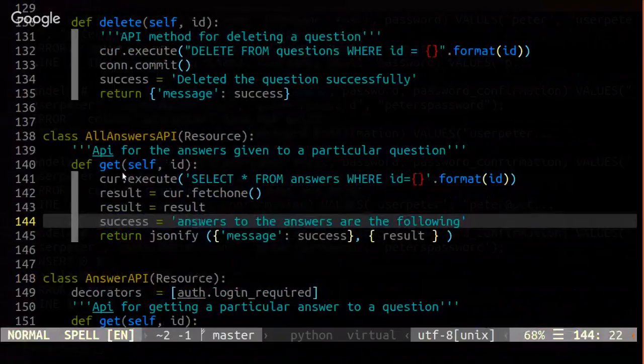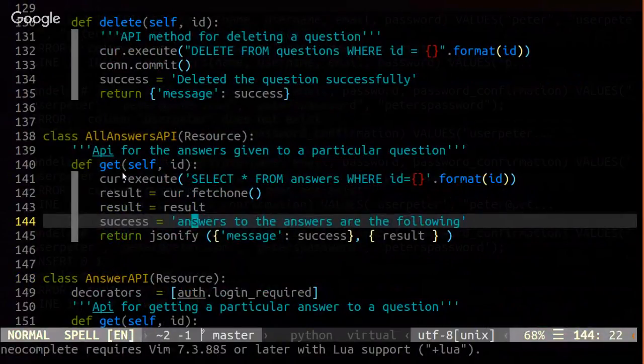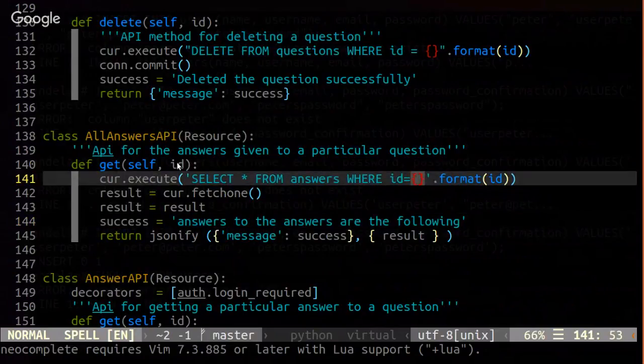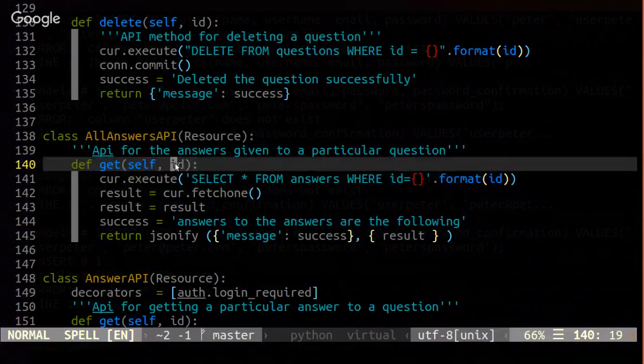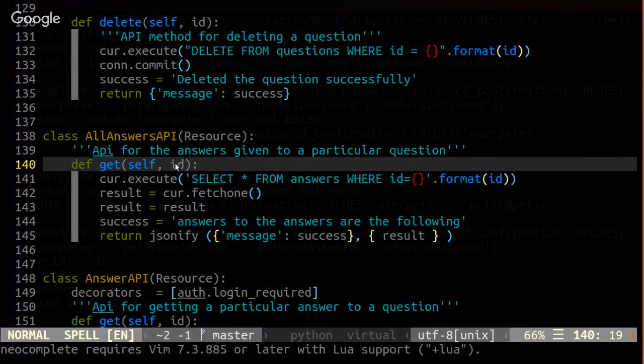With get requests, you are actually fetching data from the database. You don't have to commit it because you are making no change on the database. When you make a get request, you select all from answers where ID is the one given, which will be passed as a parameter on the URL. So you see it when you go to answer slash one, something like that.